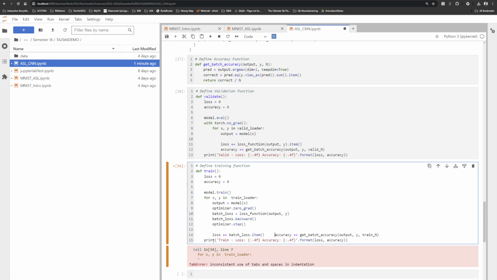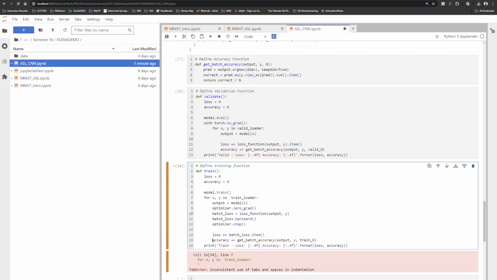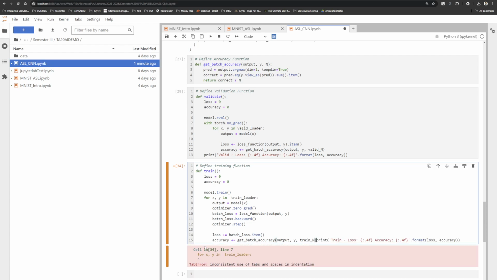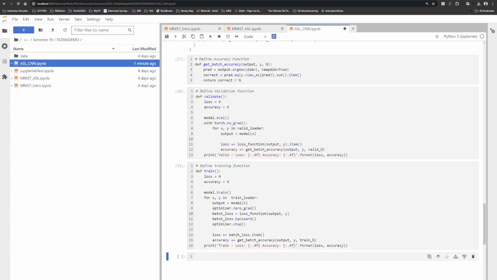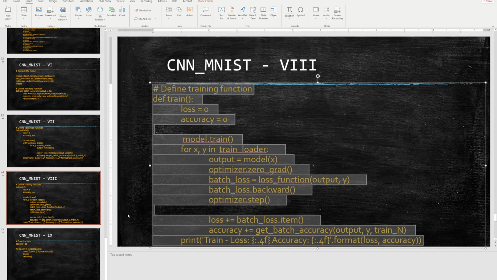And then here's our accuracy. And then we are going to print out the final value. Okay, there we go. And now let's go ahead and Shift Enter. There we go. And we've got our validation function and our training function. So the only thing left to do now is to execute our script.